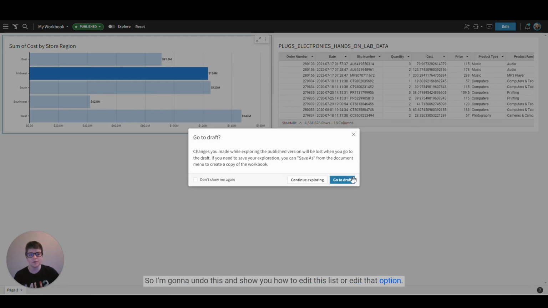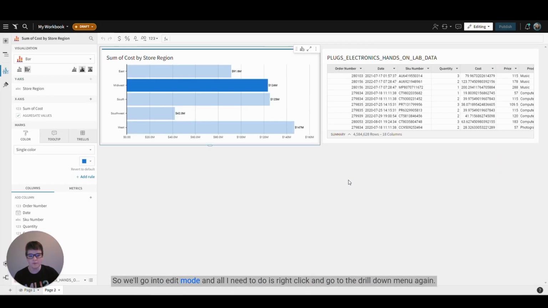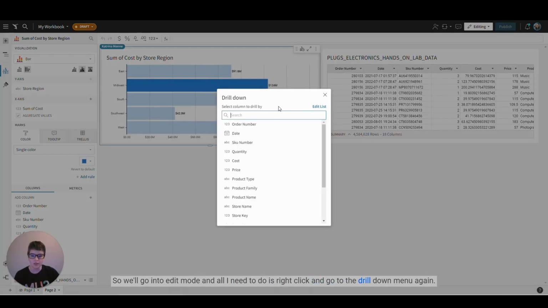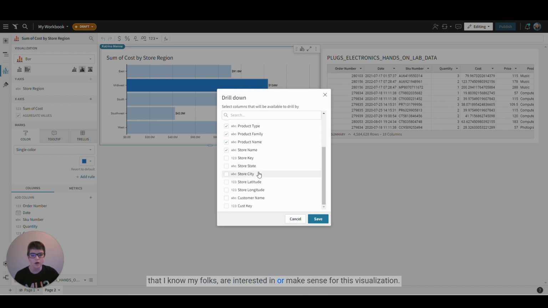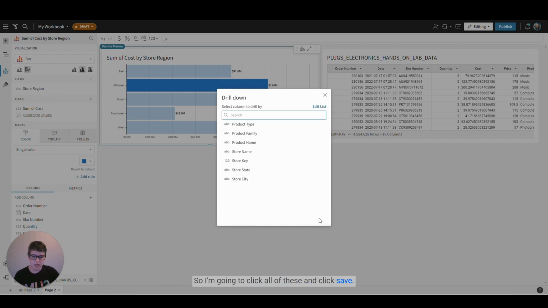So we'll go into edit mode. And all I need to do is right click and go to the drill down menu again. And you can see that we have this edit list option over here. So I'm going to click on this. And generally, I select a very small number of things that I know my folks are interested in or make sense for this visualization. So I'm going to click all of these and click save.